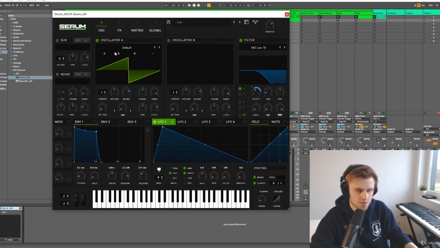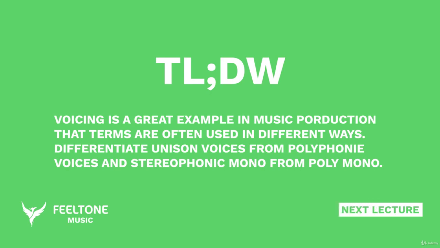But before we go into the advanced section, we want to create some sounds again. So in the next section, we will continue with our chord design. Yeah, let's get to it.